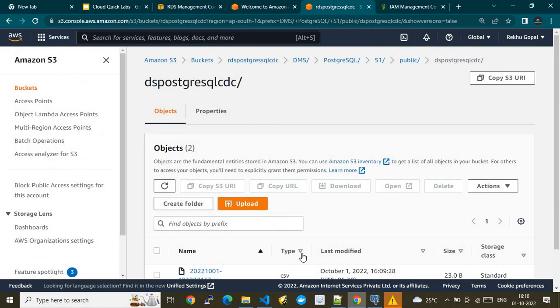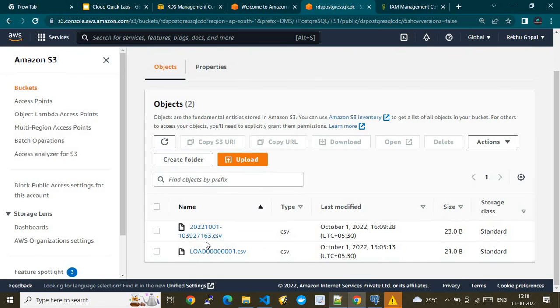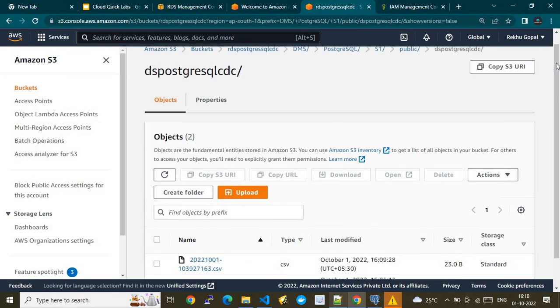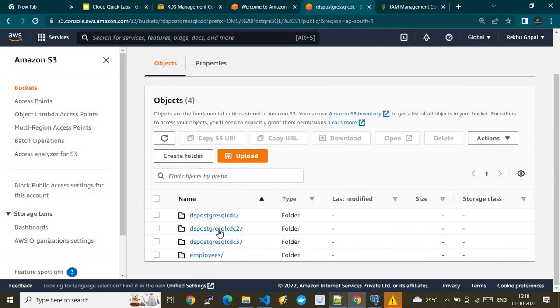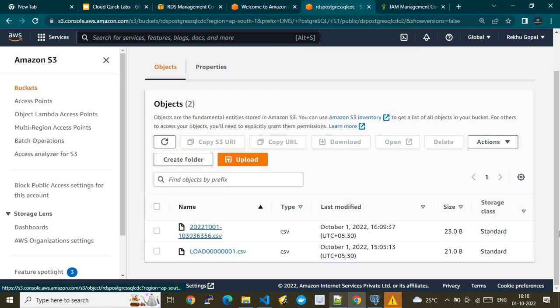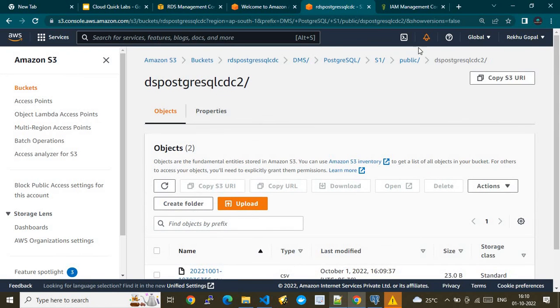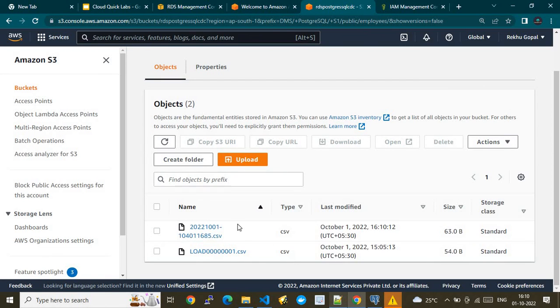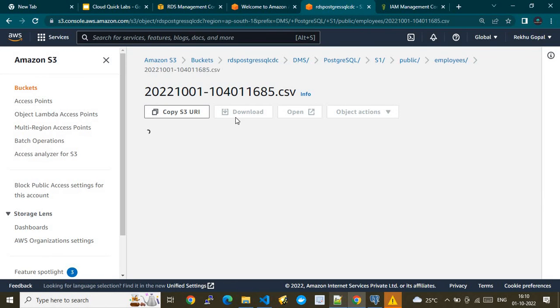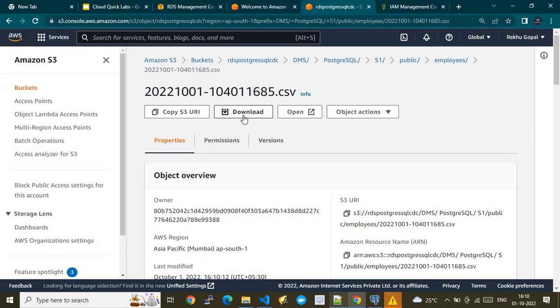Okay, and if you see here, earlier it was only one file, that is load 000 CSV1, and after that, just now you see by timing, right? So it is maintaining some naming convention, and it is creating a file. I expect this file has to be there across other folders as well. We saw one, we go to the 2, you see it is also uploaded, right? And I go to the employee as well. So okay, here you go, right? So every table's changes are being replicated now, right?